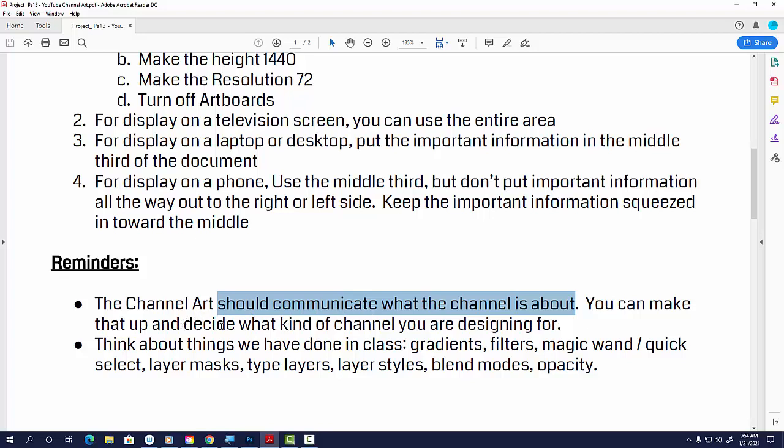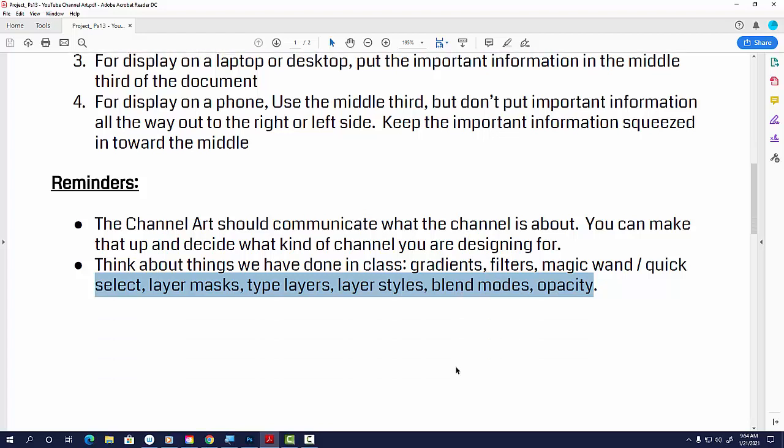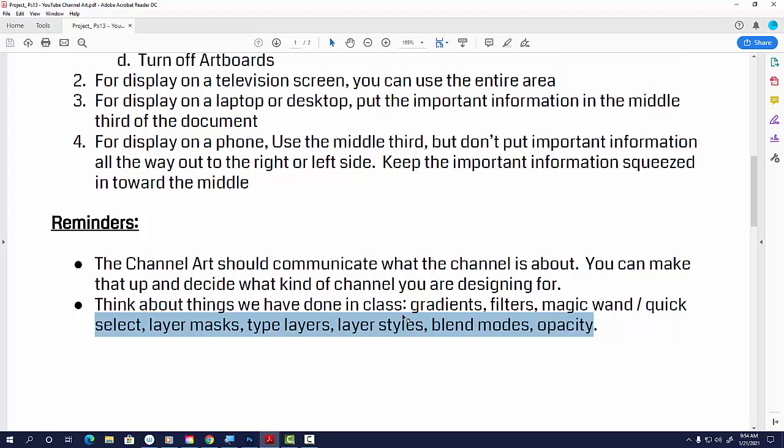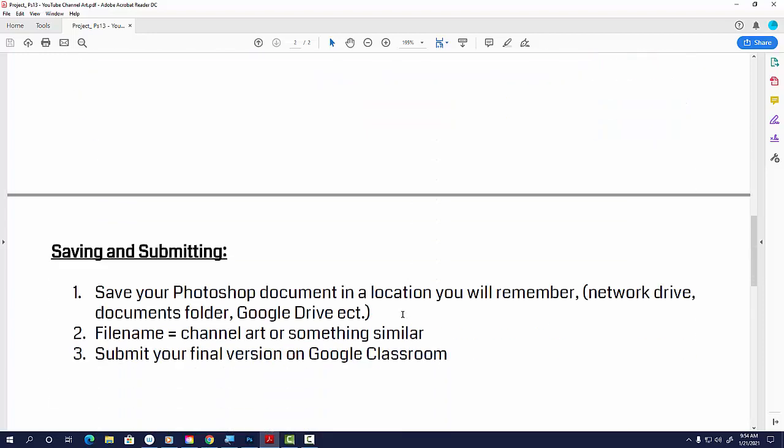You could make it up, or you could make something that you're familiar with, or maybe you have a YouTube channel and you want to make a real bit of channel art for you. Use things we've done in class: gradients, filters, magic wand, quick select, layer mask, type layers, layer styles, blend modes. All of that stuff is in play, right? We've been doing lessons, and this is kind of what it's been leading up to. So put some of that stuff to work. Turn it in when you're done.